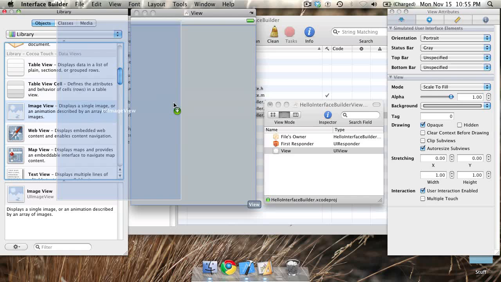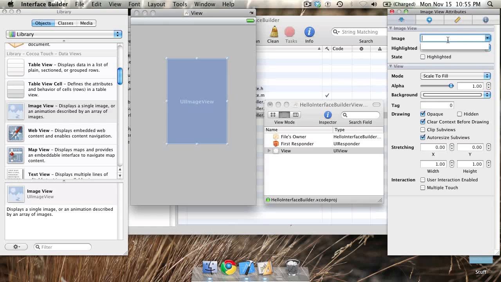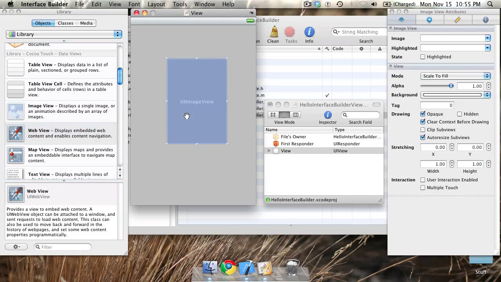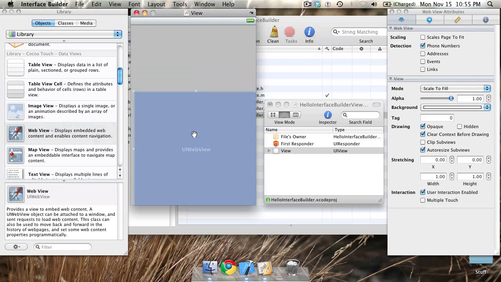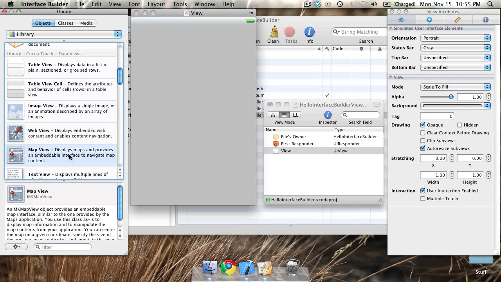Then we have an image view, which allows you to click and drag and bring in a box, which allows you to place an image on the inside. So you can select an image here that's in your project. I don't have any at the moment, but if I had one, I'd select it there. Then UI web view, which allows you to put an instance of a WebKit browser inside your application. It's completely chromeless, so you won't get the bar at the top or at the bottom. It just allows you to have a web browser straight in your application without having the actual web browser. Map view is pretty self-explanatory. It allows you to have the Google Maps placed within inside your application.